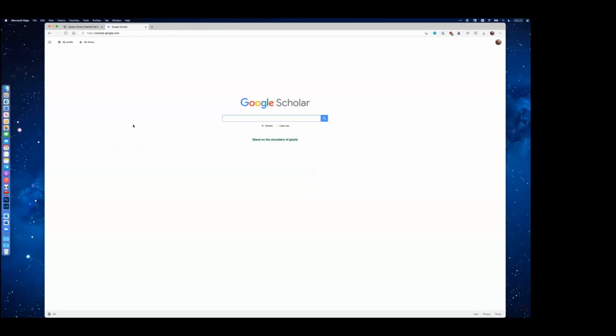Yeah. So Google Scholar is really Google's attempt to, in some ways, compete with libraries. Instead of searching the entirety of the internet like Google does, it searches a much smaller index of academic publications. Those may be in the form of books, or journal articles, review articles, things of that nature.